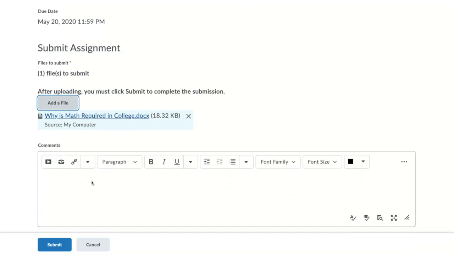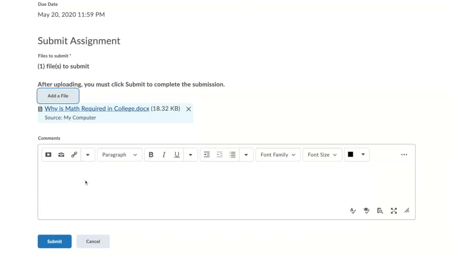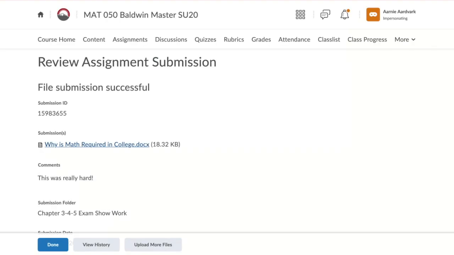It's not required, but you can leave a comment to your instructor. Once you're ready to submit your assignment, click Submit. Now you should see a confirmation screen.